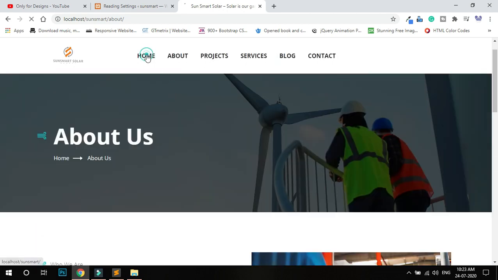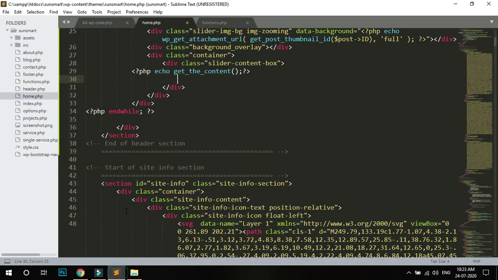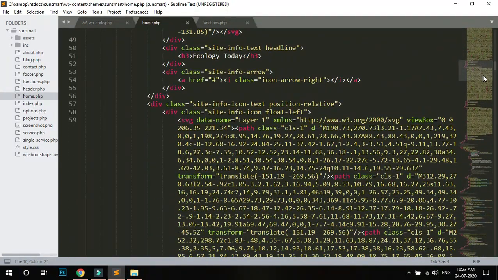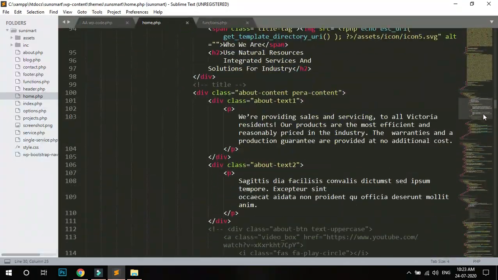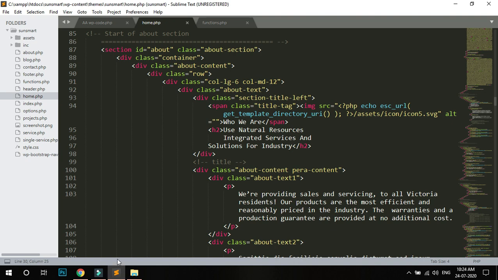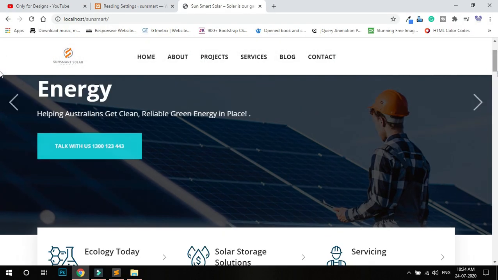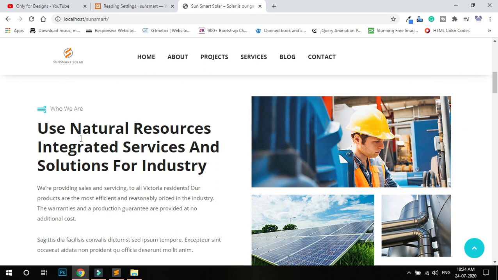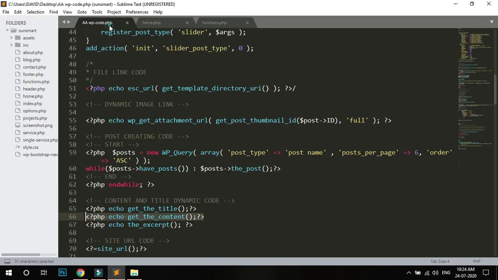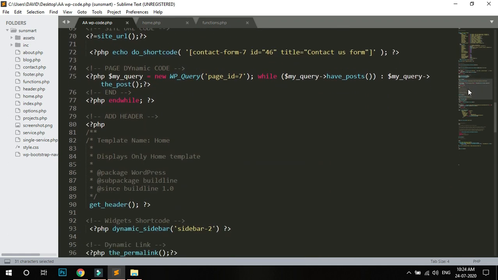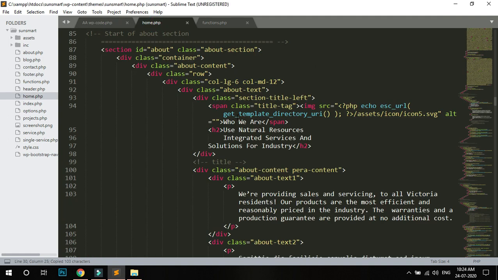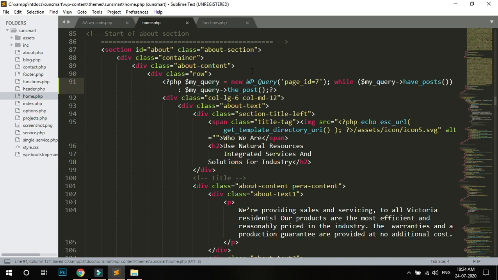So what I do, I need the page code. You can see this is the who we are section, this section. So I need a page code. I already have the page code. Where is this one? This is the page dynamic code. So I copy it here and put it in the home page, in this section.